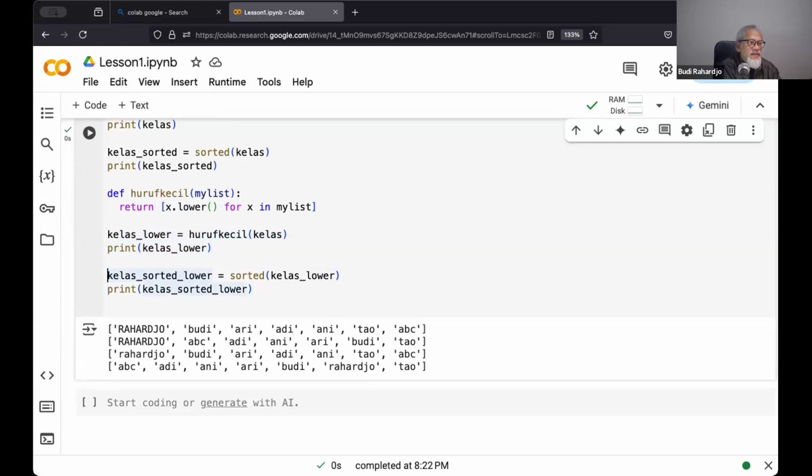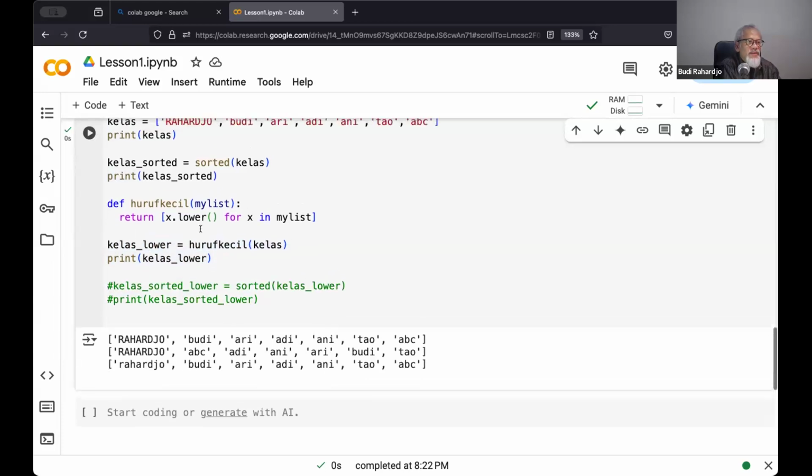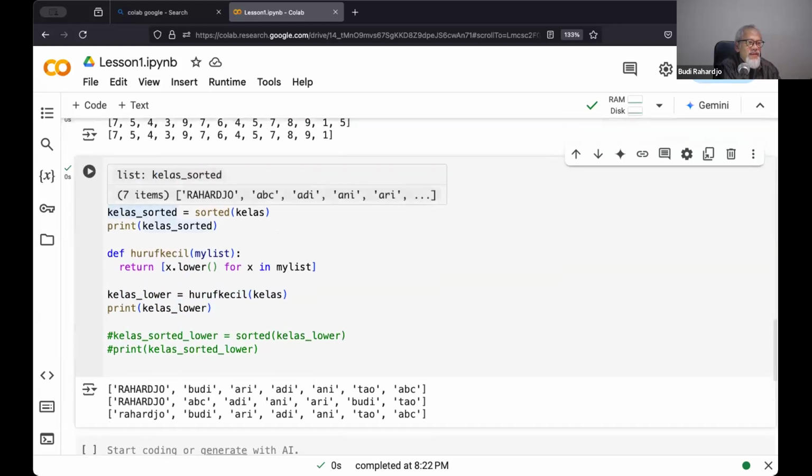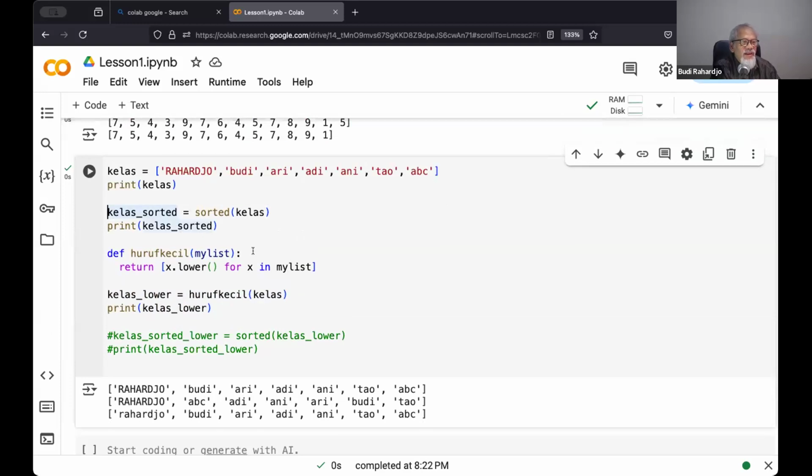Let's just do this one, supaya nggak pusing ya. So now we have this kind of list. I have Raharjo, Budi, Ari, Adi, Ani, and so on, right? And if we print it, it will print as it is. So this is the first line.